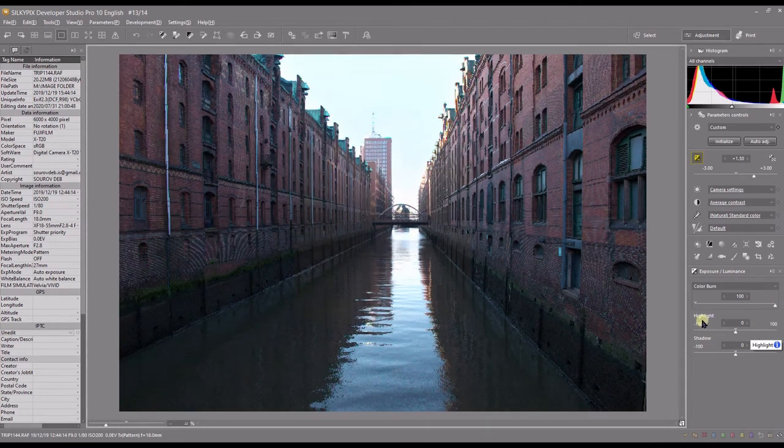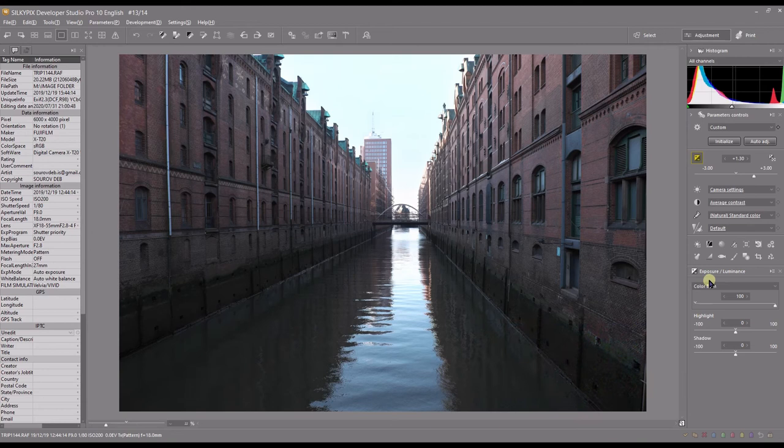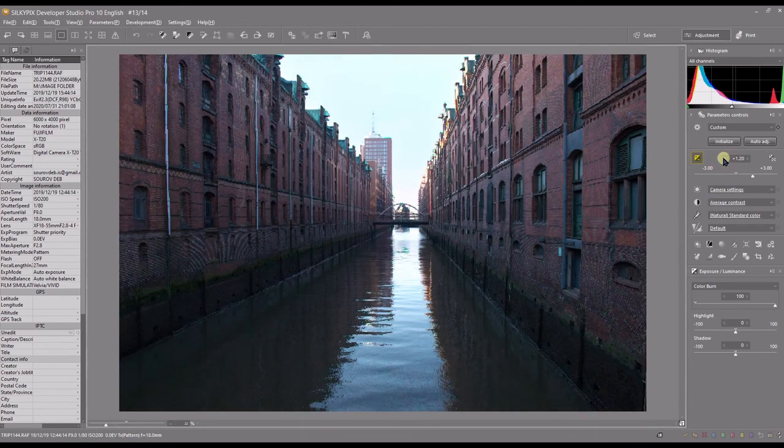This highlight slider is only available in the Silkypix Developer Studio Pro version. If you are using a free version that comes with your camera, you might not have it. In that case, you probably have to play with your exposure all over again. So why not do that here? So we can do that here a little.